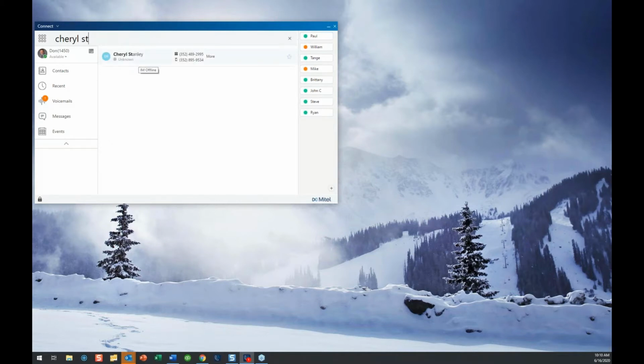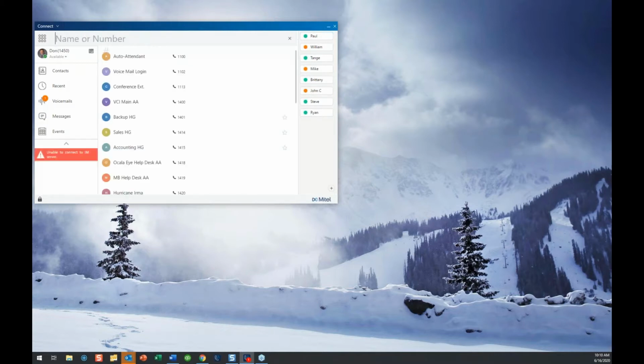And there she is. So the Quick Dialer, again, is a combination of your Outlook contacts and your internal contacts. And to take somebody from your Quick Dialer and put them into your buddies list or your contacts list, you just click the star, and that puts them on your favorites.